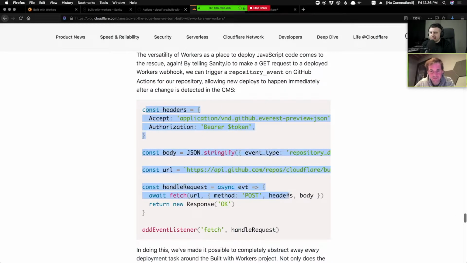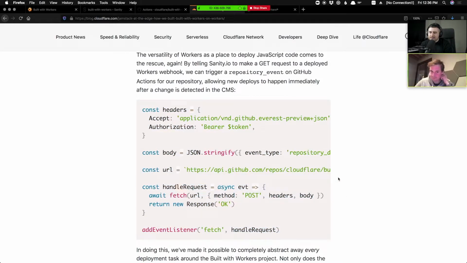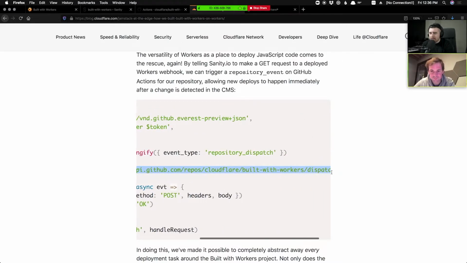You can see this is the entire code right here. Basically the Sanity webhook makes a request to this worker, which is actually on my local workers account, which maybe should be changed to the Cloudflare one. But it basically takes the webhook and we have this authorization token here. It just makes a POST request to this repo.